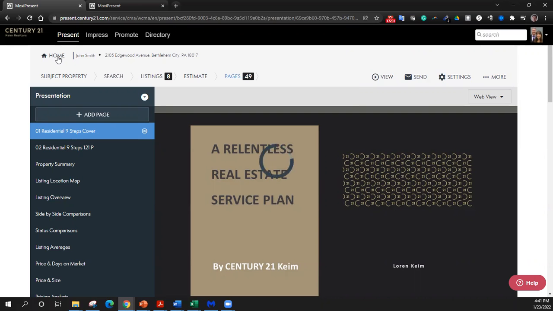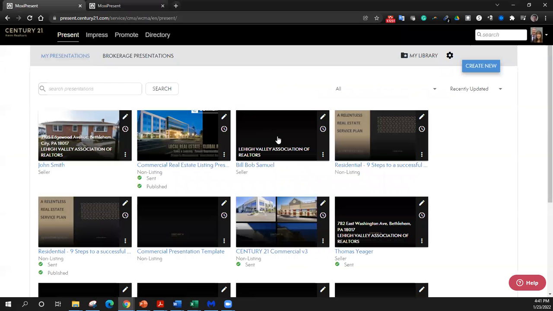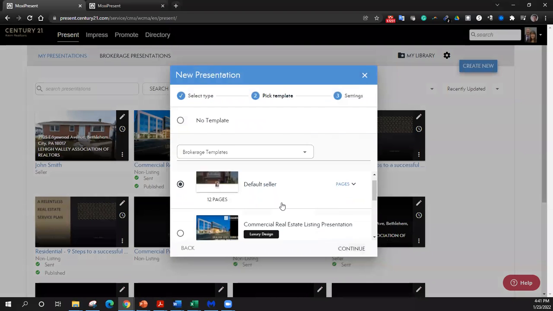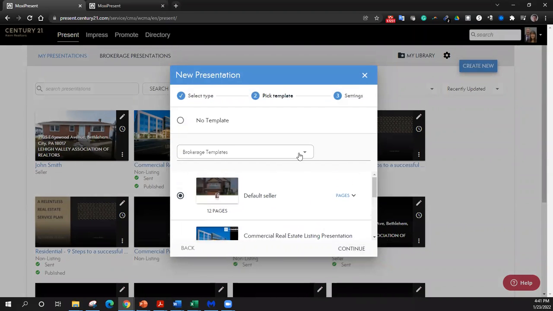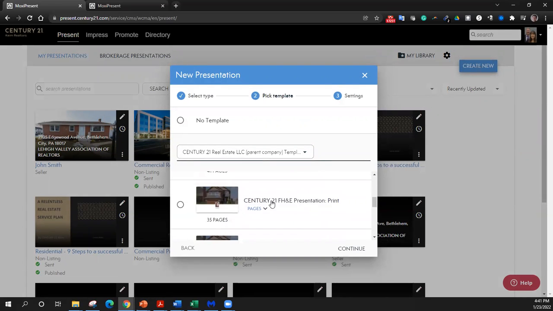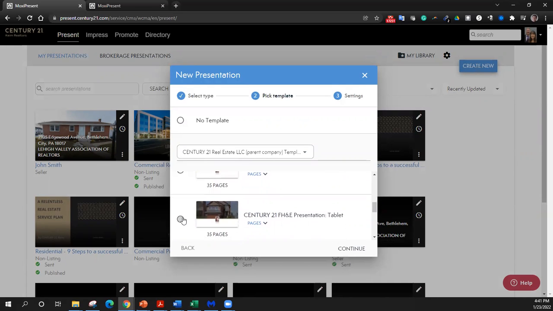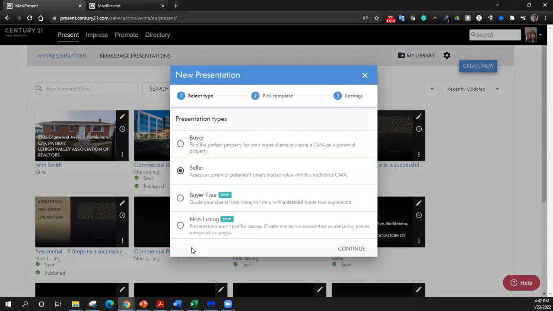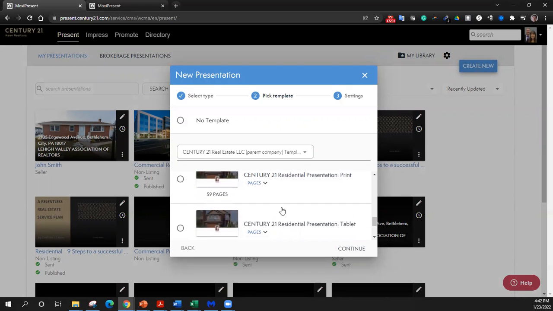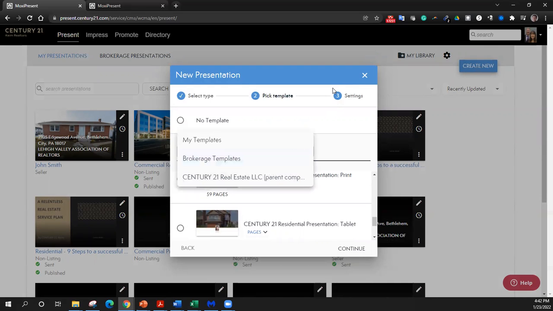Now, if instead I wanted to do a new one, and I wanted to use the seller template, not our brokerage template, I wanted to use the Century 21 seller template. And I might want to use their Fine Homes and Estates presentation, the tablet presentation. I can do that instead. We've also done a commercial presentation that we built in that I think is pretty good. I don't know if I have a version I can show you very easily. Actually, I do.